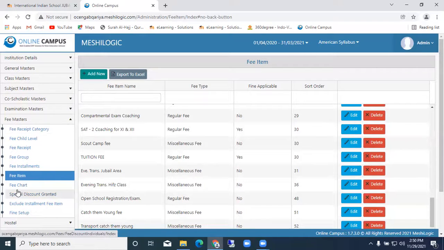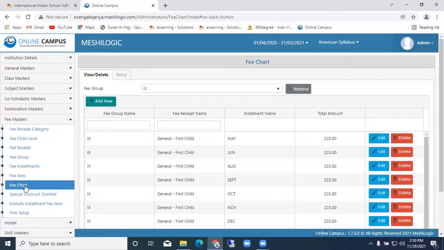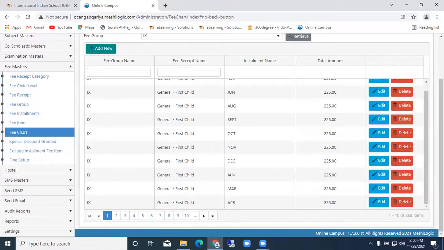Okay. So after that, the fee chart. The whole fee chart depends on whatever masters we have created: the fee receipt, child level, first child, second child, installment, every fee item. Everything we need to create the fee chart. The fee chart is a very critical area where we need to set, for each and every child, what the fee is monthly, every month. So it's a big job actually. You can see here there are 268 different items in the fee chart. This is also a one-time job.